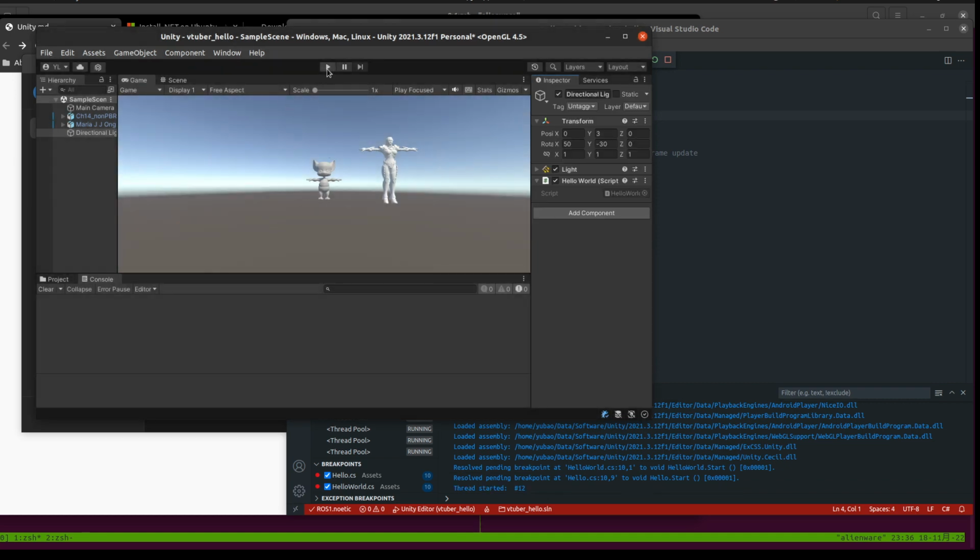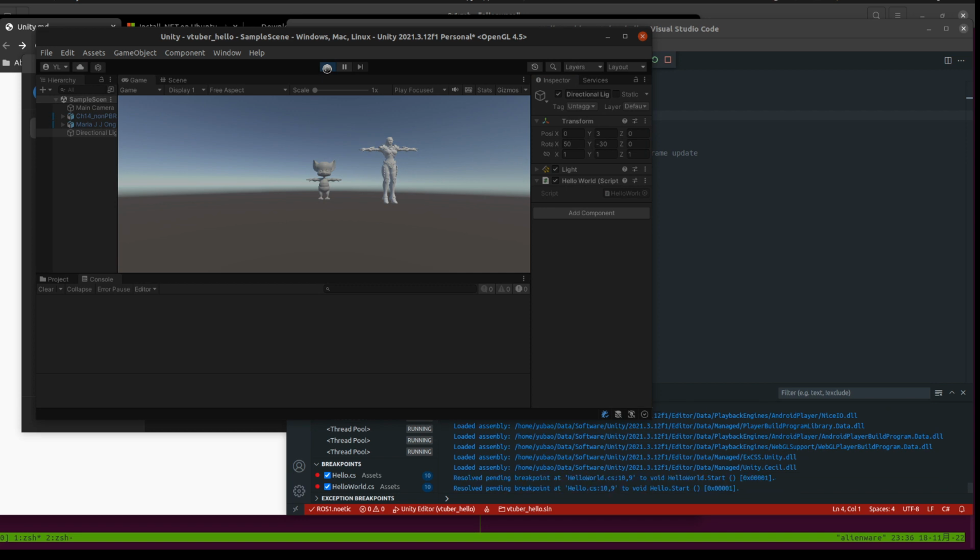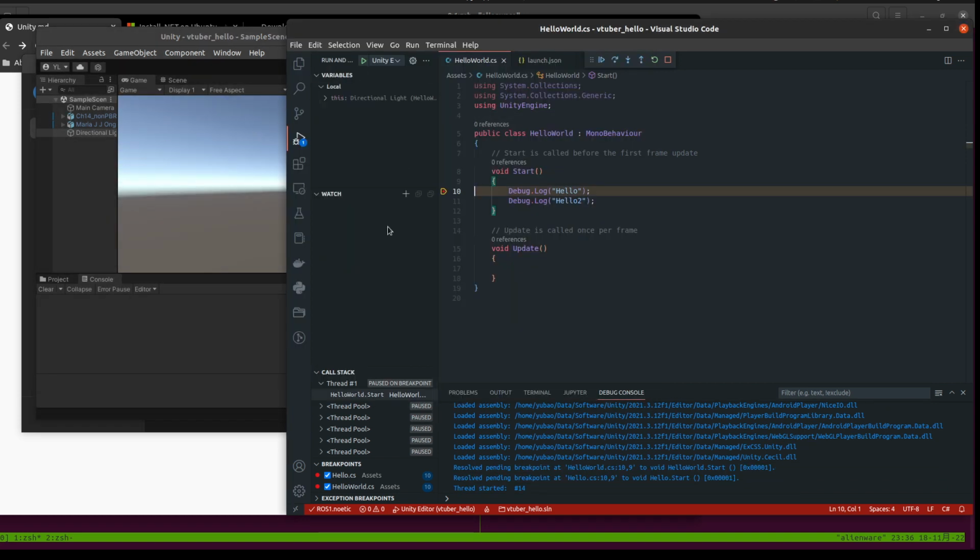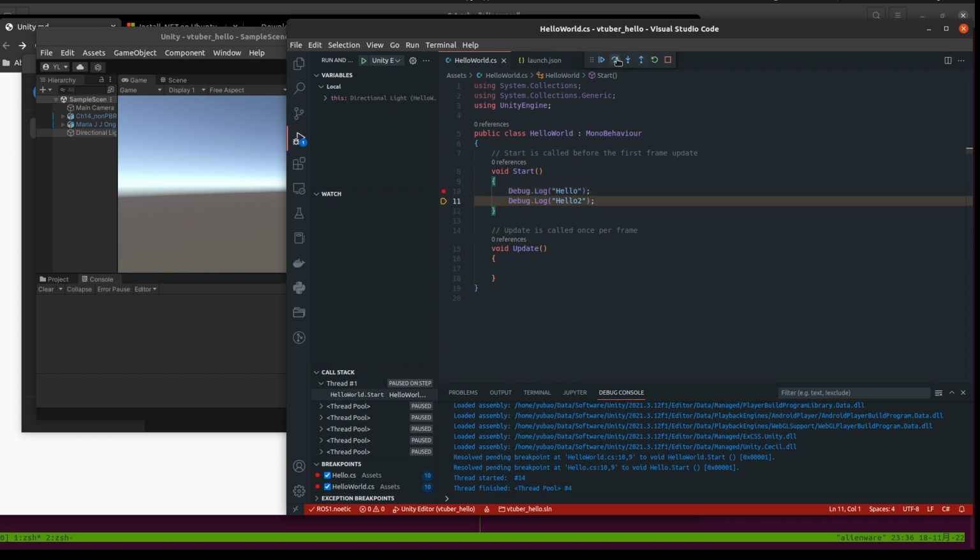The next step is to run the Unity. Now you can see the breakpoint is triggered. Now you can step by step. By now, it's all ready to debug the Unity project.